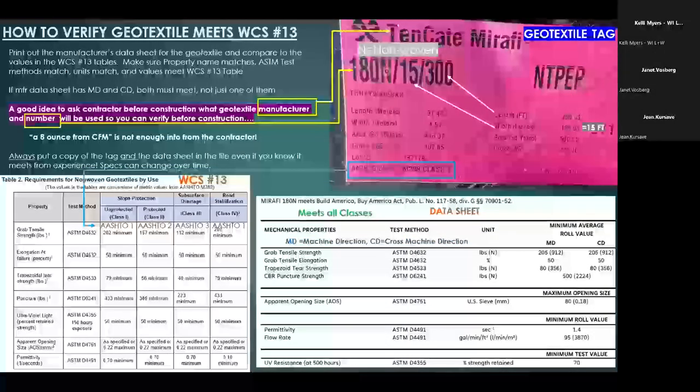That'll tell you what the number is, and up here it tells you what the manufacturer is, so you can go right to their website and print out the sheet, compare it to the tables, and approve or disapprove it.